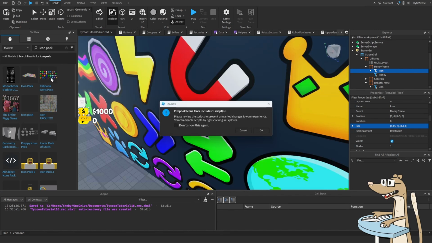Now, one thing you've noticed when I've clicked this is that Roblox has given us a warning that we haven't seen before. It says, watch out because the Flipbook Icon Pack includes one script. And you should review the scripts because they could cause unwanted changes to your experience. So this is a very good security warning from Roblox. I advise never clicking the don't show this again because it's really handy to know when something you've added from the toolbox contains a script.